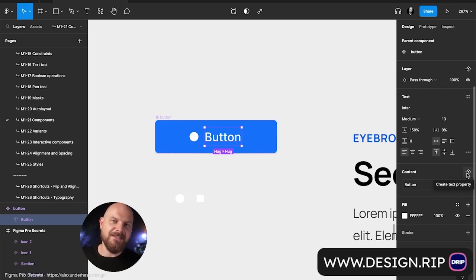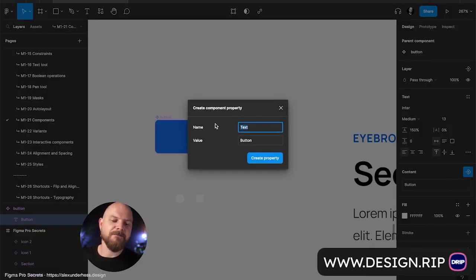Well, create text property. I click here, and then I see this modal screen. Create component property, name and value. The value is the text itself, and the name is text here. But later, when we work with these component properties, we won't easily understand what exactly we are changing. So that's why it's better for the name to have something descriptive that everyone will understand. Descriptive, but short. And that's why I'm going to change this name to button label.